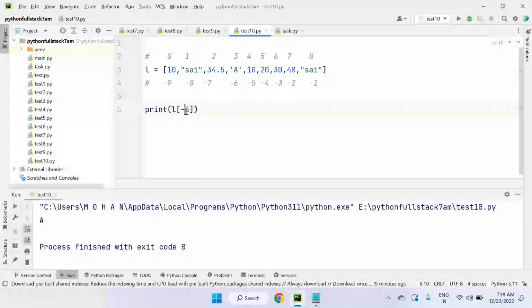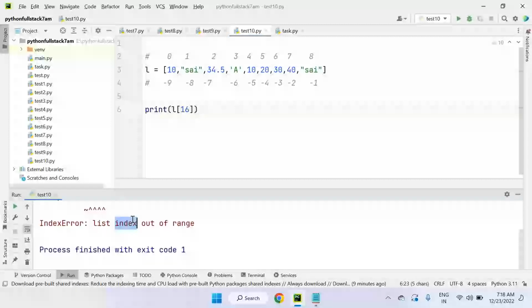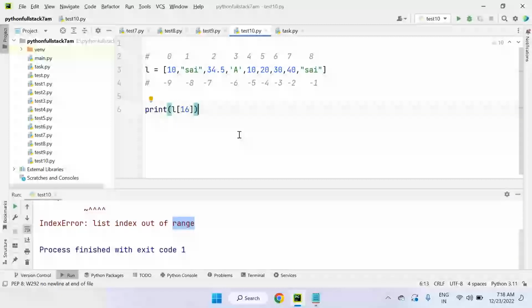And if I try to give some 16 index, it will give an index error. The reason is we don't have any 16th index in the list object. Index error, list index out of range. Out of range means no index is available on this list. So this is what list indexing is.